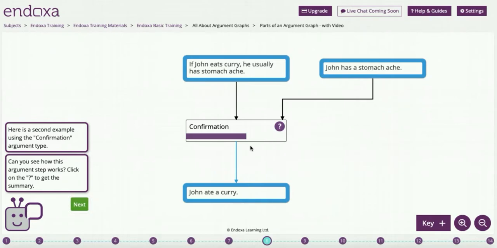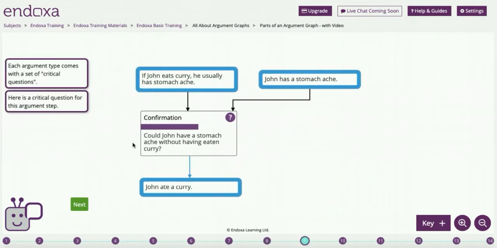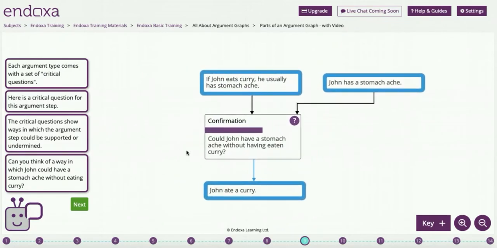Here's a second example using a different argument type. Can you see how this argument step works? Again, you can click on the question mark to get a summary of it. Now, each argument type comes with its own set of critical questions. This is a critical question for this argument step. The critical questions show ways in which the argument can be supported or can be undermined.